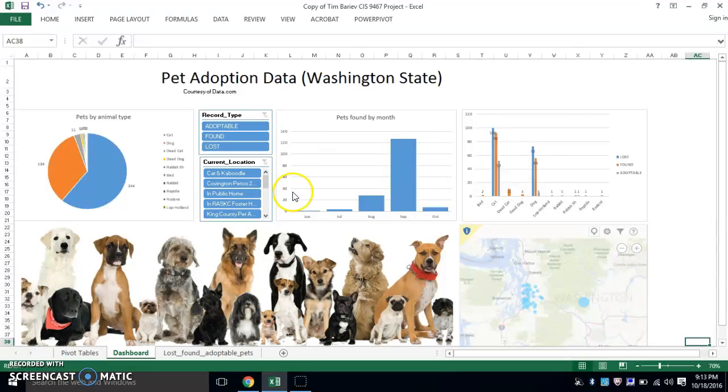And in the middle graph, we'll have some sad statistics. You can see that most of the animals were lost or found or became available for adoption in September. And there's also a larger amount close to it.